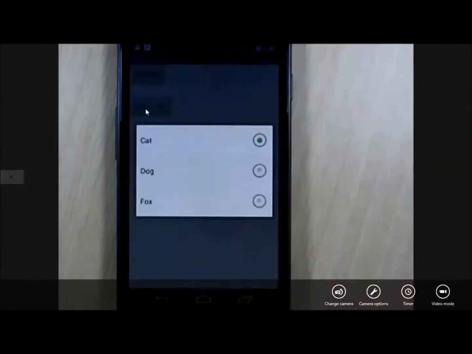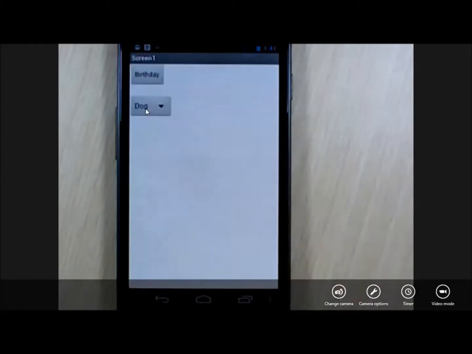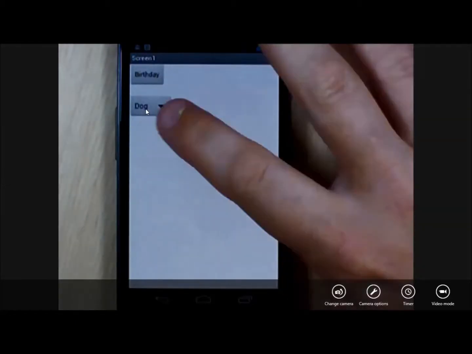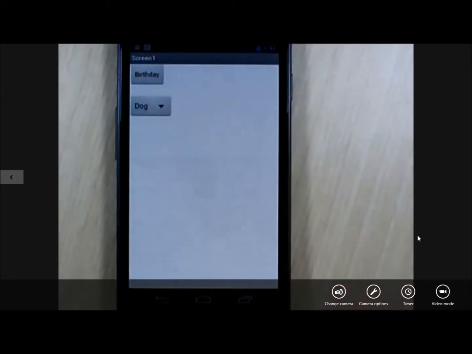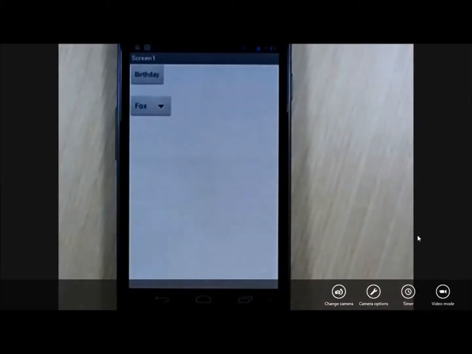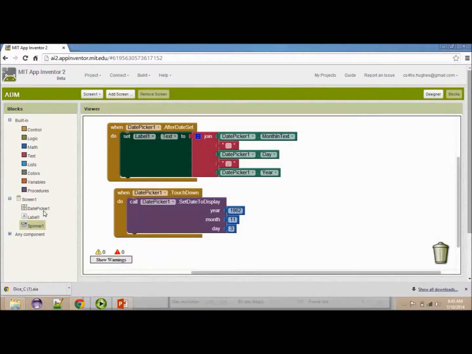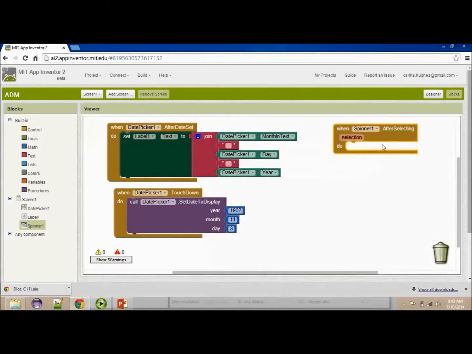And if I press the component, notice what I get is a pop-up that has a set of radio buttons for me to select from. And when I choose one of those, it then changes the text property of that spinner to reflect the item that was selected. Just like the date picker, the spinner has the ability to raise an event after a selection has been made. And notice that I've got an extra little local variable here that tells me which item was selected.